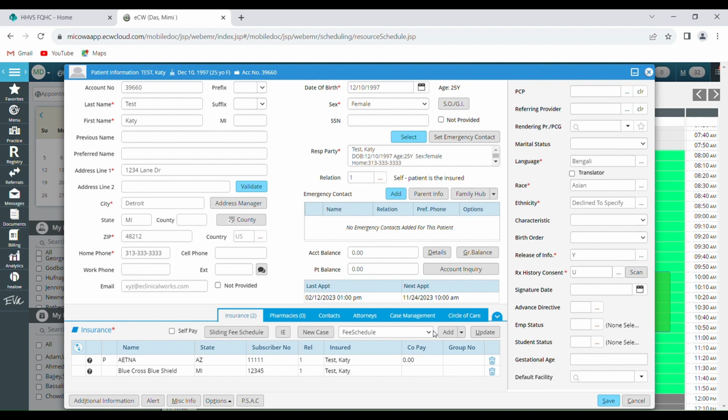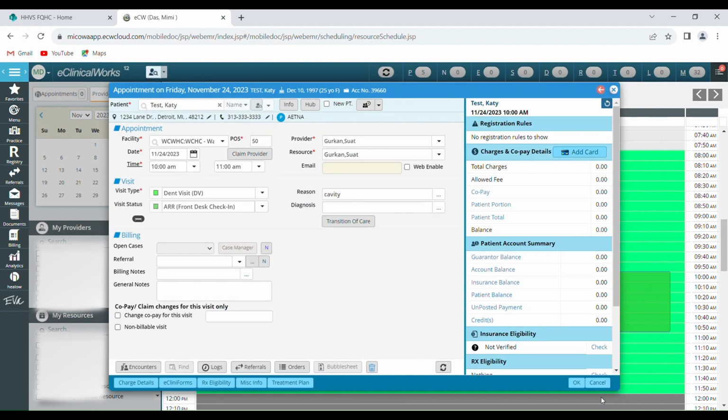From here, you can select fee schedule. You can create a new case. Run the eligibility check, sliding fee schedule. Check the self-pay if the patient is paying out of pocket. Click Save to save the information.